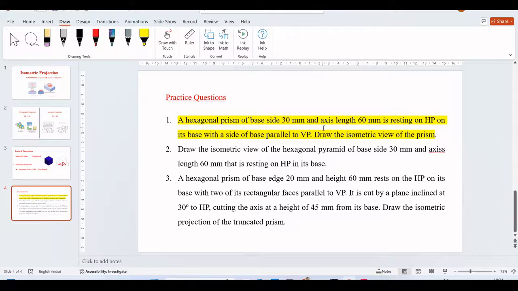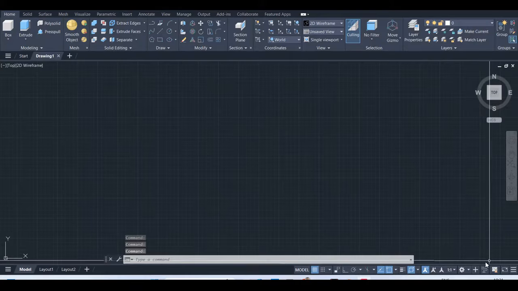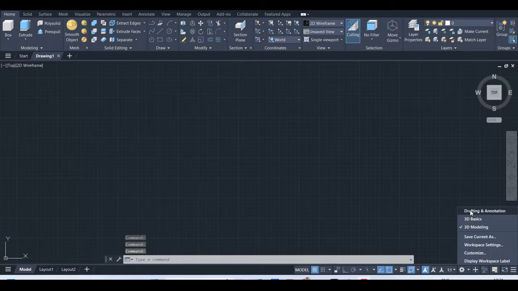Before drawing this 3D object straight away, first we have to come up with the 2D orthographic projection for this object based on the given condition. First I will get the front and top view, and from that 2D view we will convert it into an isometric view. Go into the software, click new. First I will set the window in drafting and annotation.